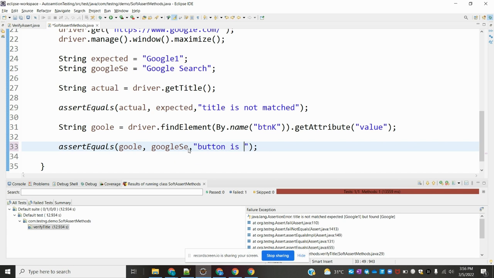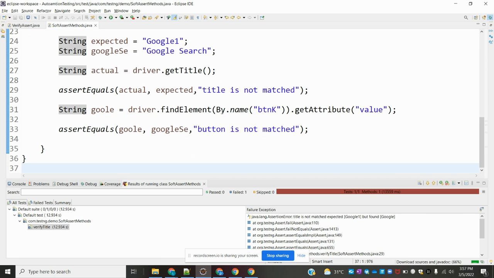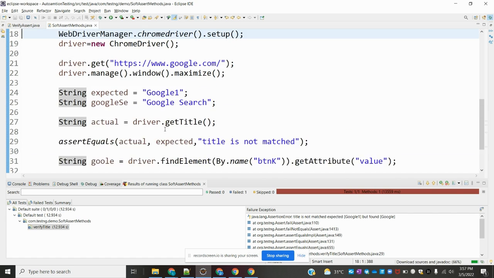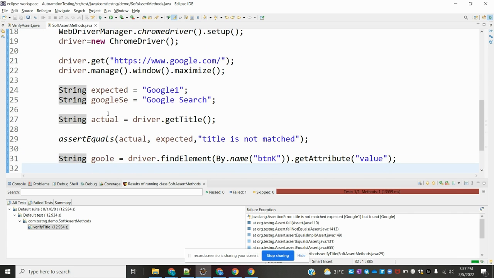Button is not matched, which is the message we are passing. That assertion is going to display that error message here. Okay. Now see, till that point, the first condition failed, then the second condition also is not executed, correct. Now I'm going to create a soft assertion. Soft assertion is basically to execute the remaining steps also, correct.